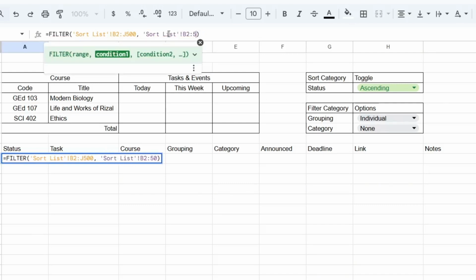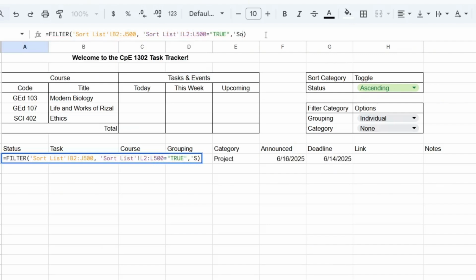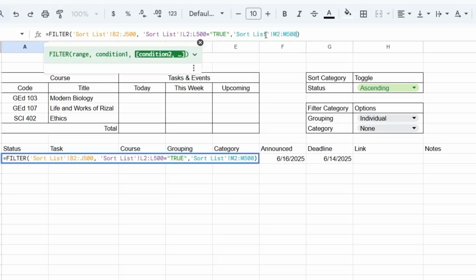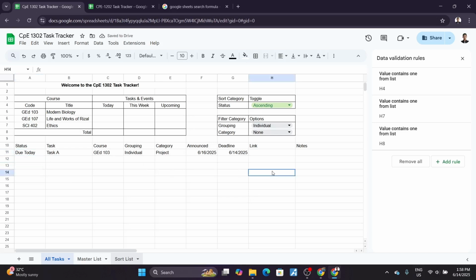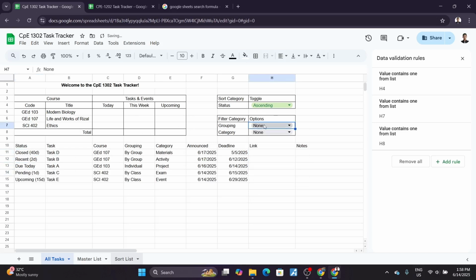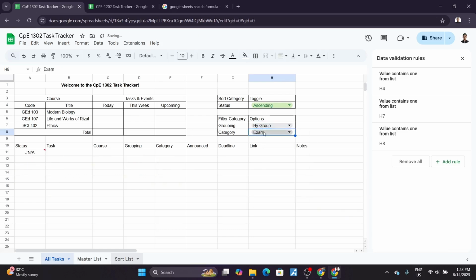A task must have both true conditions so that it will be shown. Now, I will use the filter function. It will check the range for each condition I specify. Let's test if the filter is working. When I change the filter options, then the result will also change.